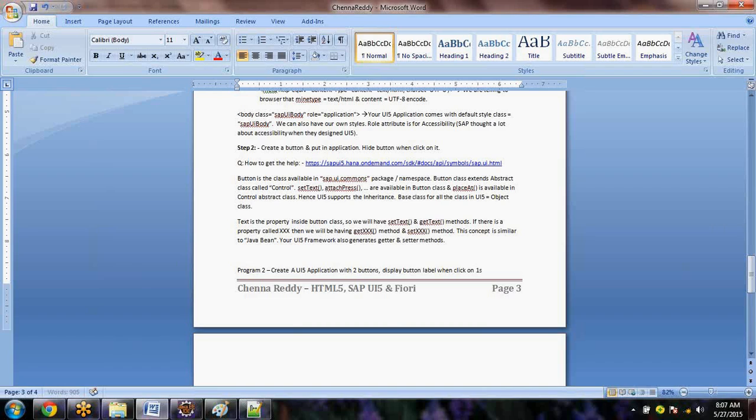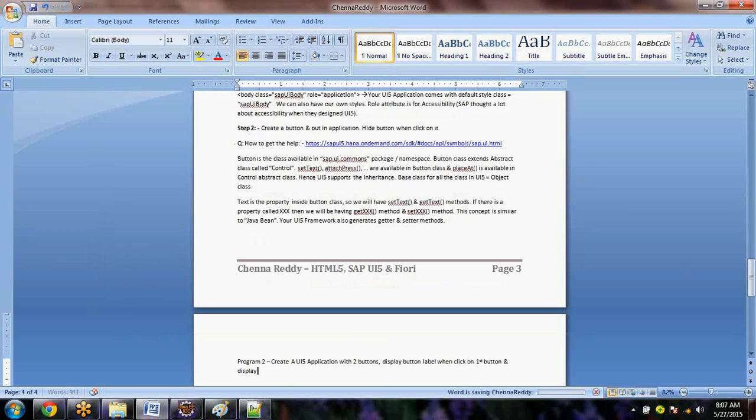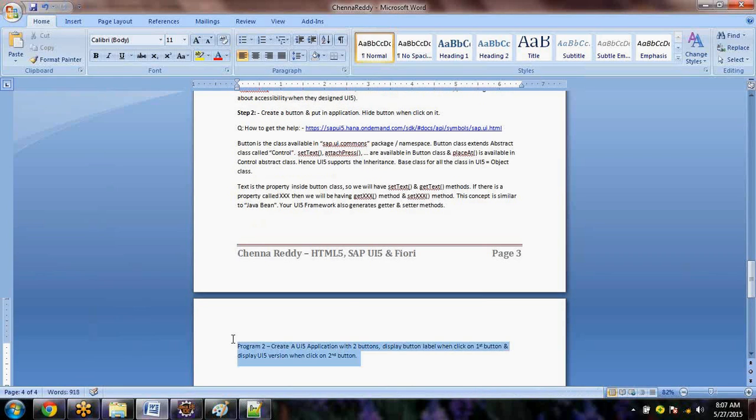When click on first button, and display, I'm just writing the requirement first. Create a UI5 application with 2 buttons. That's fine. Display button label when click on first button, and display UI5 version when click on second button. That's what the program is. Let's see how do we do.